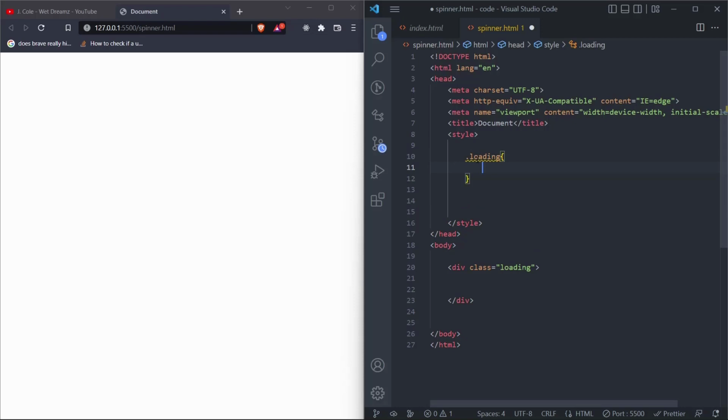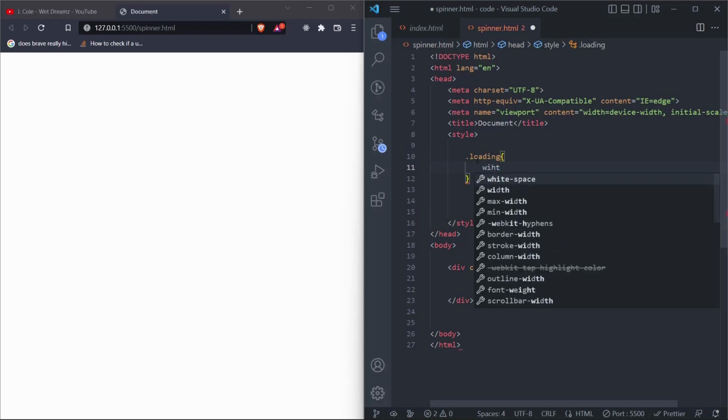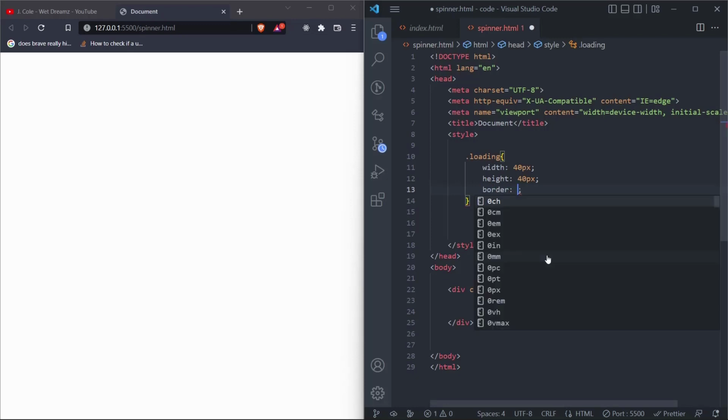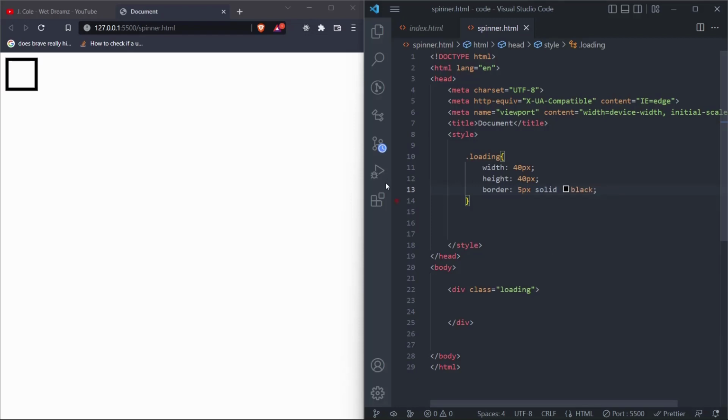Now let's decide some width and height for the class. I want to keep a width of 40 pixels, and the height will also be 40 pixels. If I save, obviously nothing is going to be visible on my web page. But now I'll keep a border of, let's say, 5 pixels solid black. And as you can see, this border gives me a 5 pixels black border on the class loading.